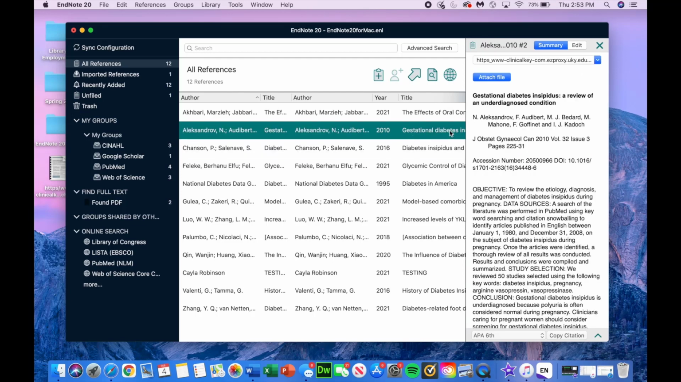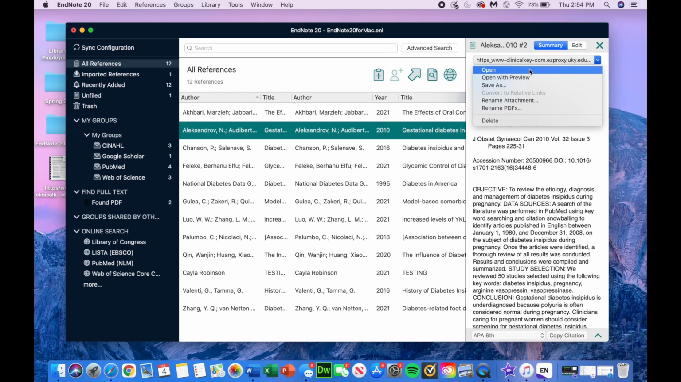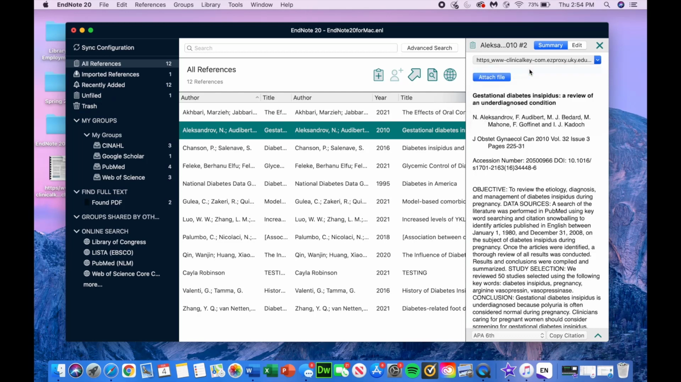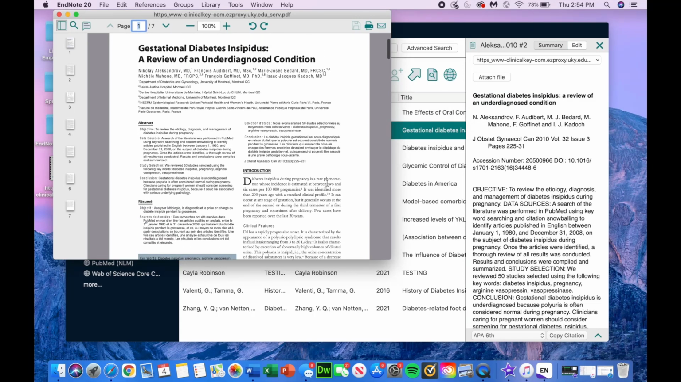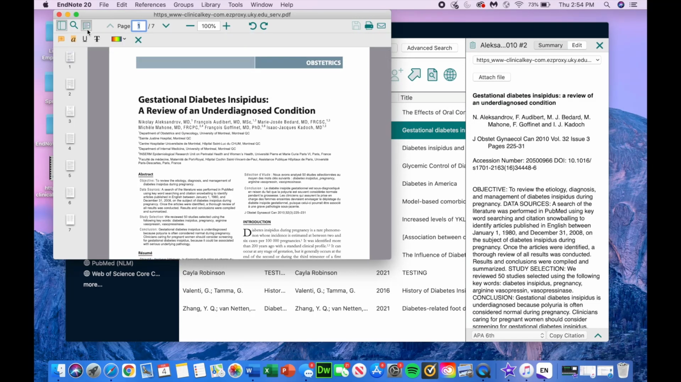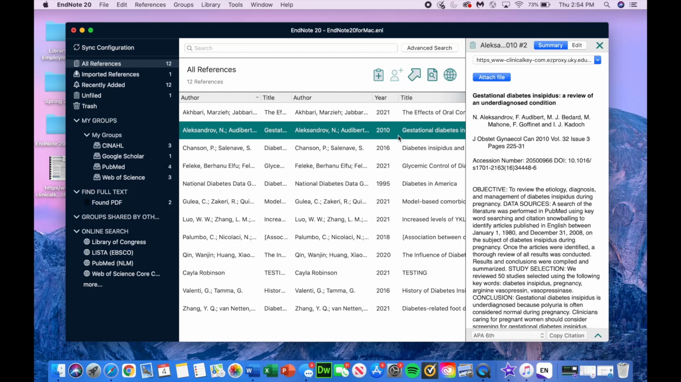Finally, to edit a PDF, select the citation you want to edit. At the top of the summary bar, you will see a drop-down menu with a .pdf file attachment. Select it and then choose the Open option. The PDF full text will open within EndNote, and you can edit the citation by clicking on the comment box on the top left. Here, you can add highlights or notes. To save, hit the red X, and that is how you add and edit PDFs.